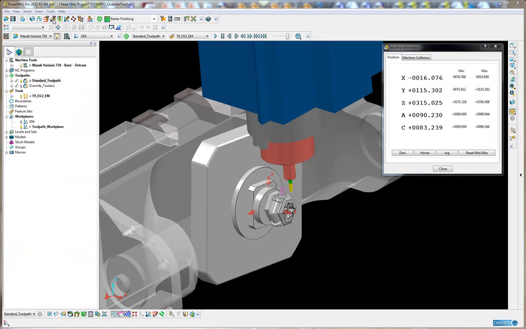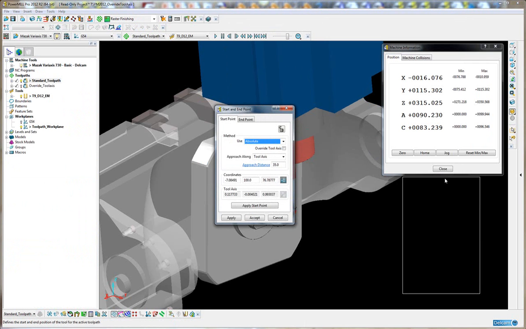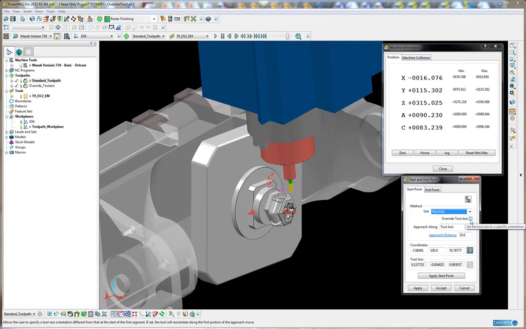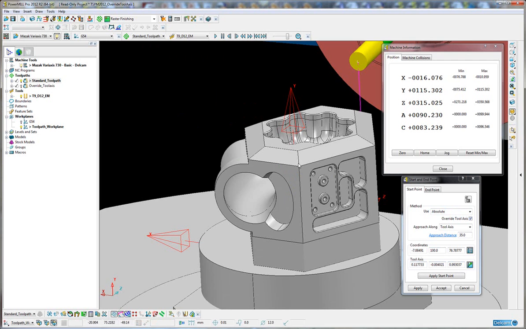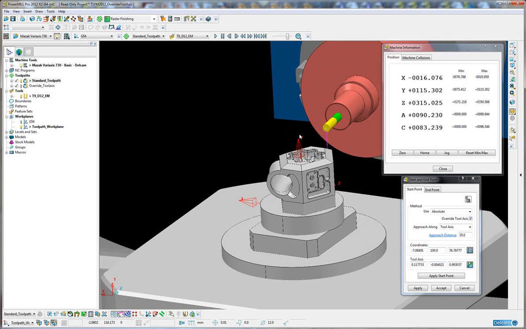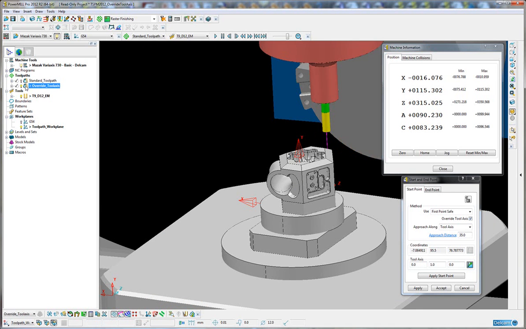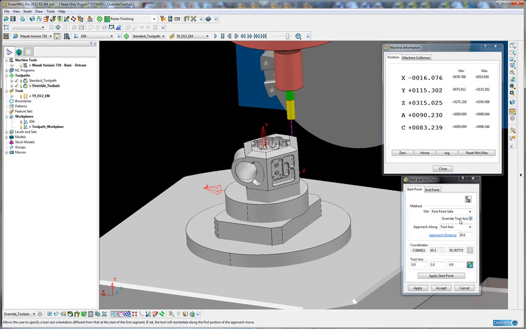If I go to the start and end points form, you can see that I have this option to overwrite tool axis. And if I switch that on, I can change the vector of the initial tool axis at the start point of the toolpath. Now I want it to be aligned with the positive y-axis on the currently active work plane. So the y-axis happens to be the machine z-axis. So if I just activate this second toolpath, you can see that I've overwritten the tool axis and I've changed it to the y-axis 0, 1, 0.